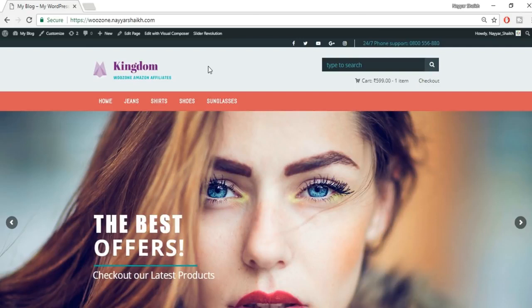Okay, so basically what is a domain name? As you can see over here, it says woozone.neashake.com. So this is a domain name. Google.com is a domain name. YouTube.com is a domain name. So these are basically domain names. Quite simple. Everyone understands that.